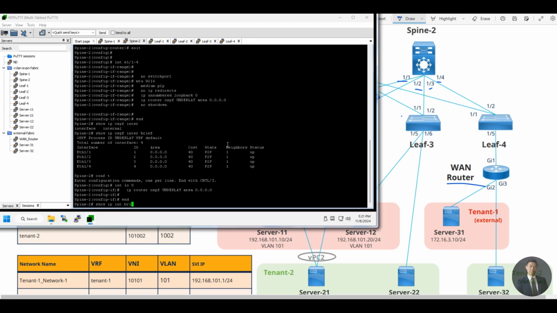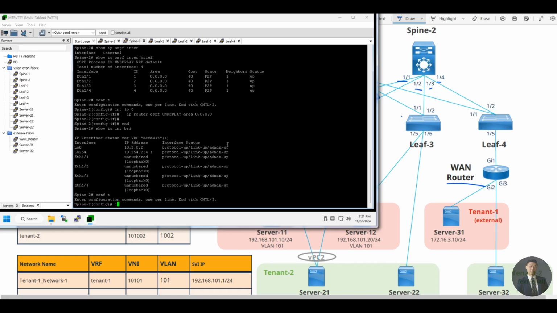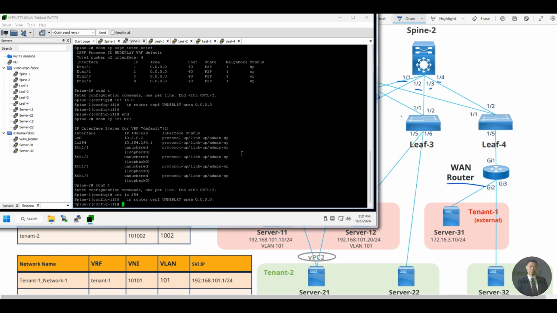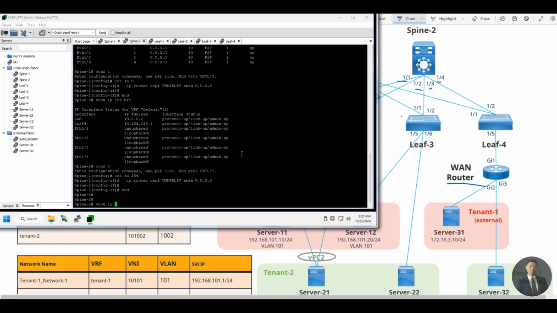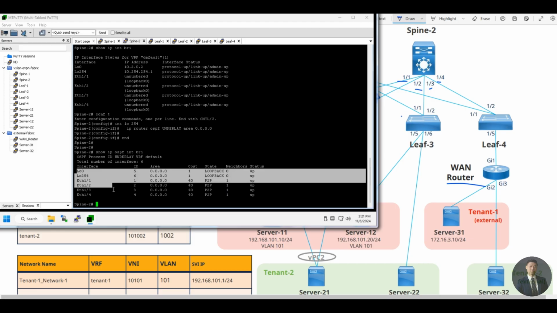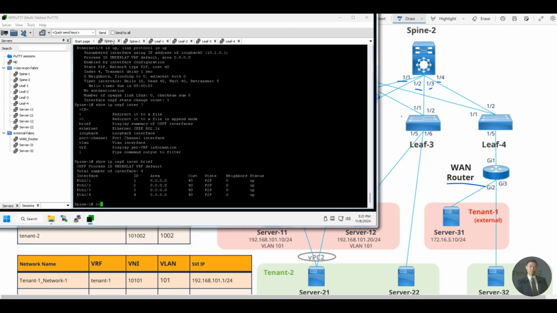So we're going to enable interface loopback 254. This also will be required to enable the OSPF interface. Show ip ospf interface brief. OSPF will be enabled on all the loopback interfaces on the spines, and this will also be required on spine 1.